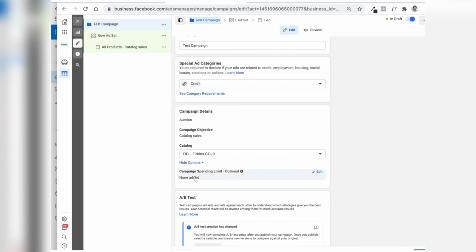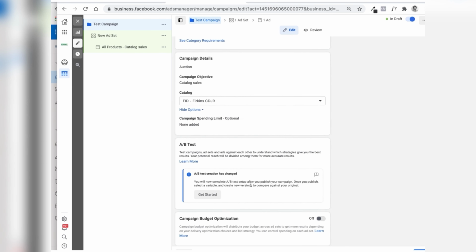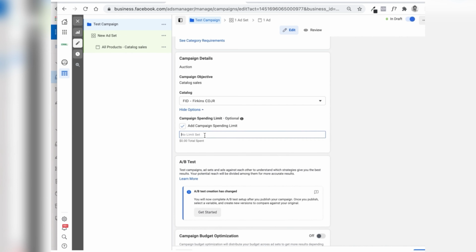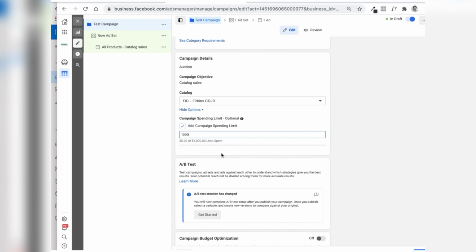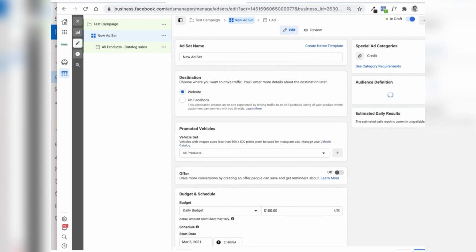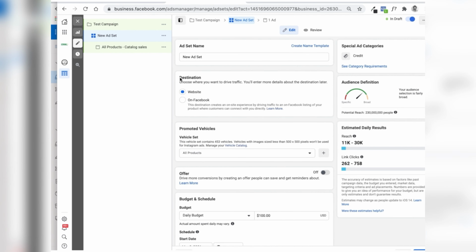Now, what I like to do with these is instead of using CBO, so campaign budget optimization, or setting an end date for my campaign, I like to use a campaign spending limit. So let's just say it's $1,000 for the month. I'm gonna go ahead and put that in here, and I'll show you how I do the rest of this from there. And we've got everything we need here. We selected a special ad category. I'm gonna create.